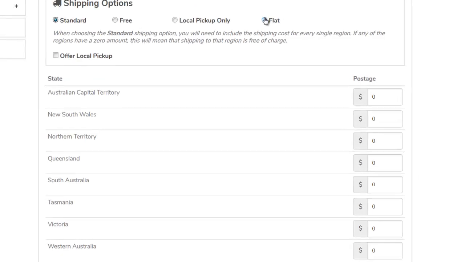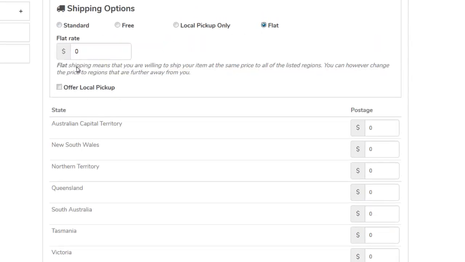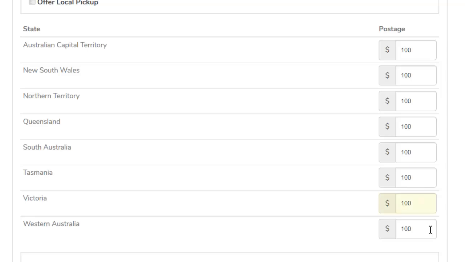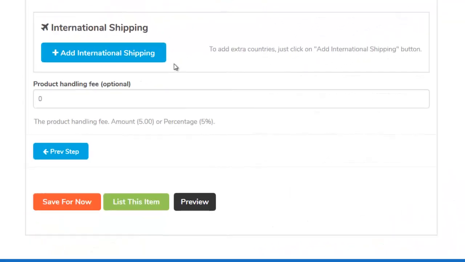If, however, you choose the flat shipping option, you are willing to ship your item at the same rate to all of the listed regions below. You can, however, change the price to regions that are further away from you. For example, if I have a flat rate of $100 for shipping and reside in Victoria, I may decide to charge $150 for shipping to Western Australia, considering it's much further away and would be more expensive to ship to that state. You also have the option to offer your customers international shipping to countries that you choose.